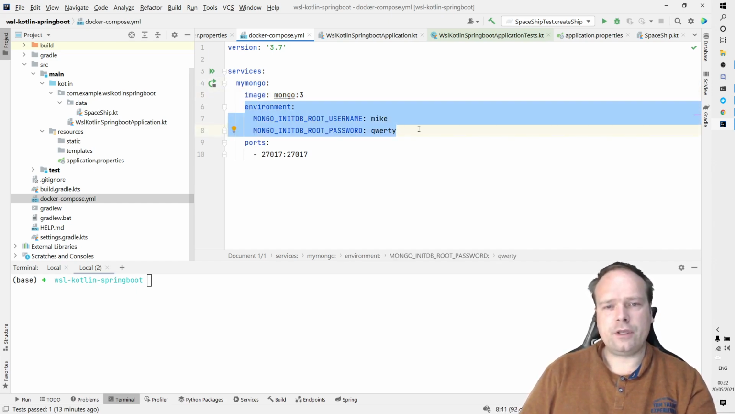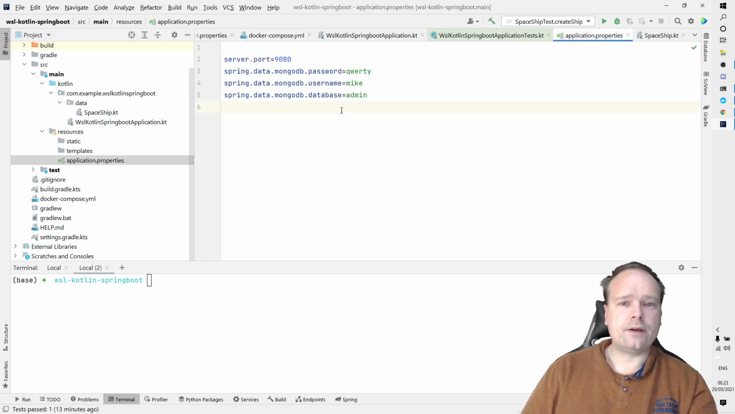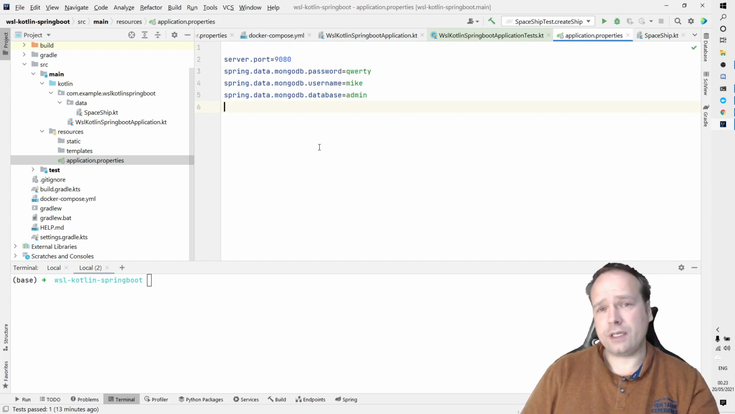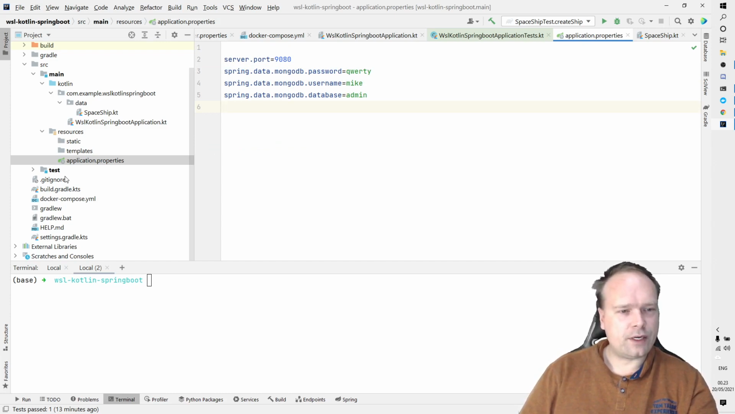And then I chose the username and password right there, Mike and QWERTY. And then I have port mapping, so that means that I'm mapping the 27017 port to the local system, and that is how my application right here can connect to the database. I'm not mentioning any port right here, and that means that it will use the default port, and the default port happens to be 27017. So that is pretty awesome.